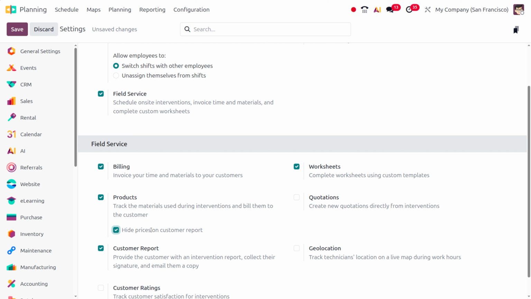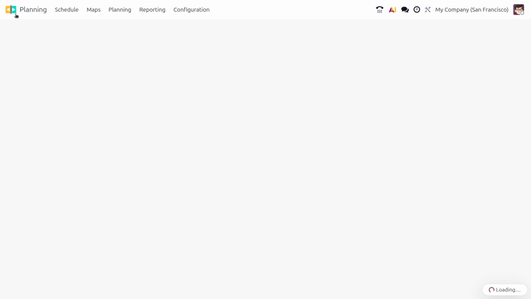Once it's enabled, it will be hiding the prices of the product in the customer report, and this is a global feature, and you can save the changes that you have made over here.